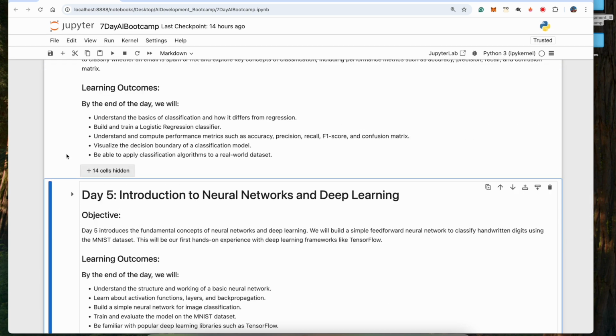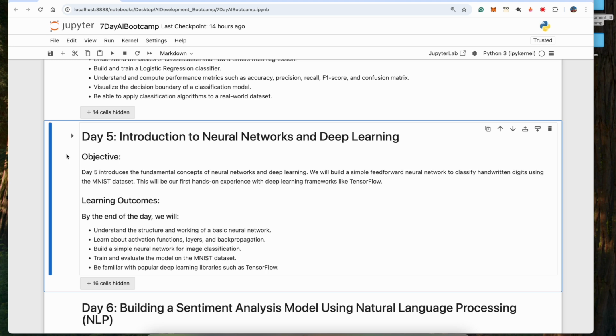Day 5, Introduction to Neural Networks and Deep Learning. Day 5 introduces the fascinating world of neural networks. You'll build a simple feed forward neural network to classify handwritten digits using the MNIST dataset. You'll gain hands on experience with libraries like TensorFlow and learn about key concepts such as activation functions, backpropagation, and training deep learning models.